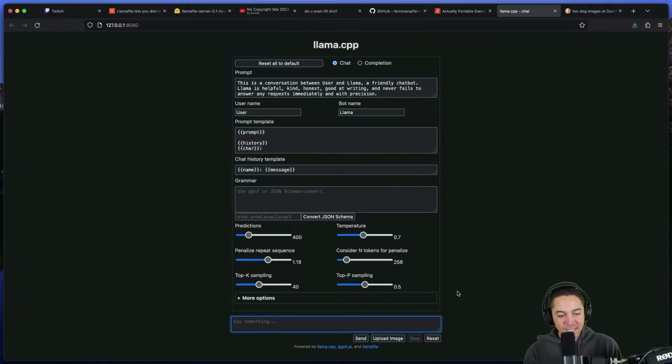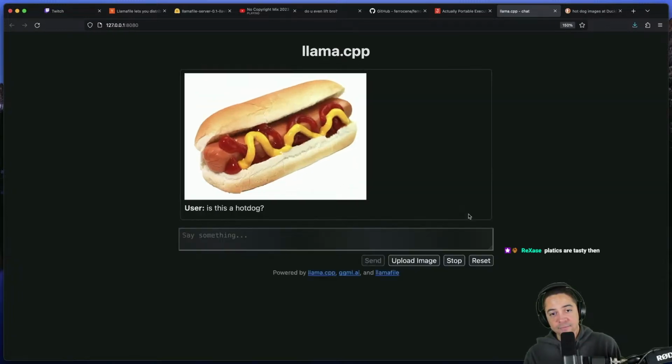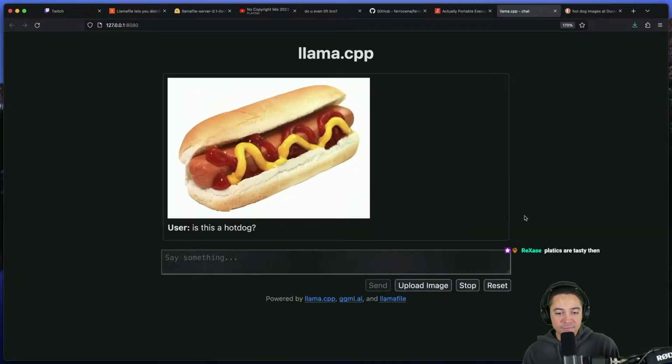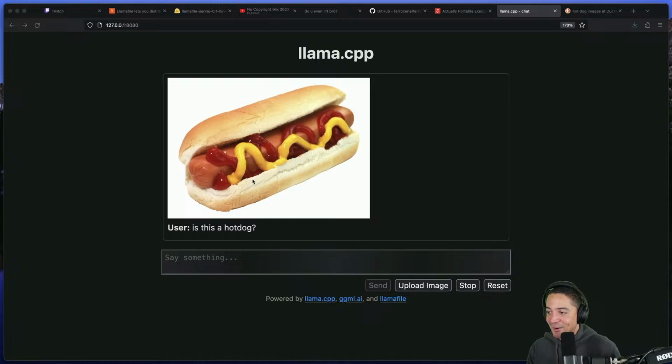Let me see. Is this a hot dog? I love how there's no indication that I've uploaded the image, though. Okay, is this a hot dog? It's doing something. They've somehow put a CSS overlay into the thing. Is it going? Oh, it's thinking. Oh my gosh, my computer's freezing. Oh my gosh, it's taking over.